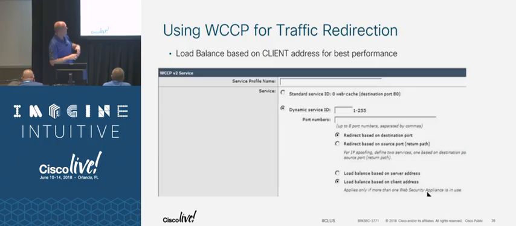Now, we give you options to redirect based on the destination port, which is what you'd want for that outbound traffic, because we're going out to the internet on port 80. Now, we will talk about the return path in a little bit. And then here's an option that we get asked a lot. So how do you want to load balance? Do you want to load balance based on the server address or on the client address?